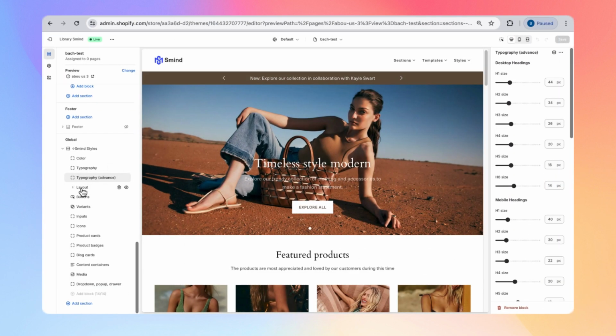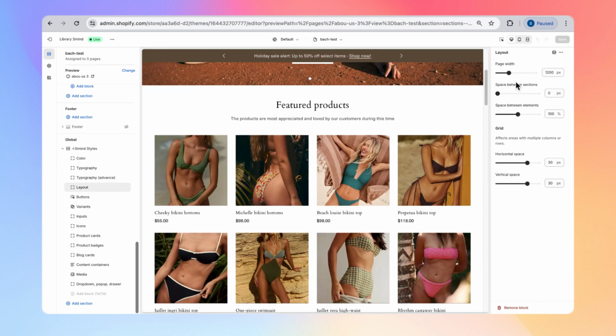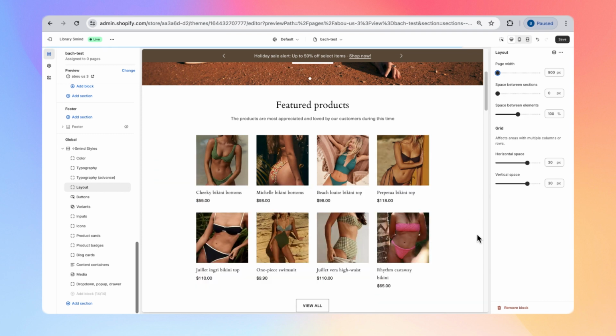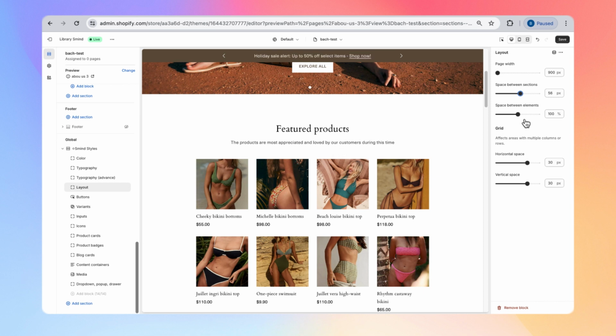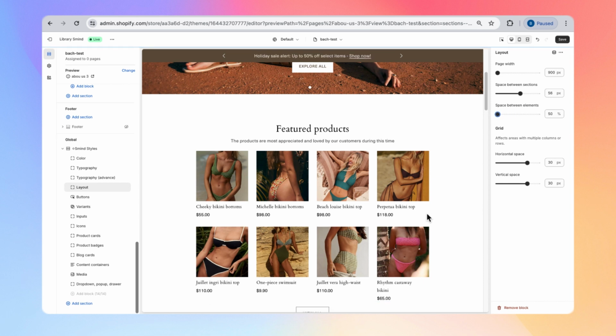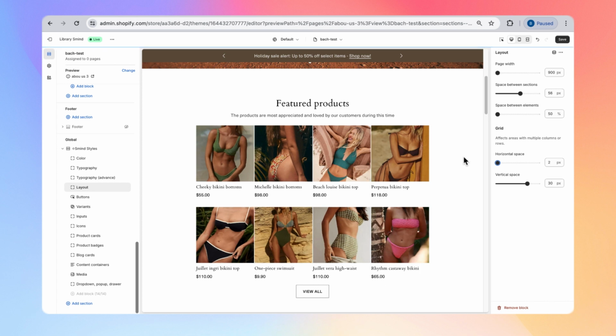Next, let's move on to the layout block. With the layout block, you can easily adjust sections such as page width, space between sections, and space between elements. The grid section allows you to modify the spacing within the grid both horizontally and vertically.